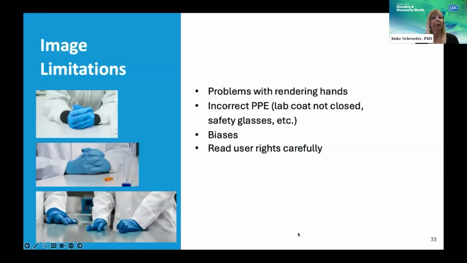All right, image limitations. There are problems with rendering hands, incorrect PPE, lab coat not closed, safety glasses problematic. Definitely look out for biases and also read the user rights carefully. Do you have to cite the image? Is the image that you create actually yours to use? So look closely into that.